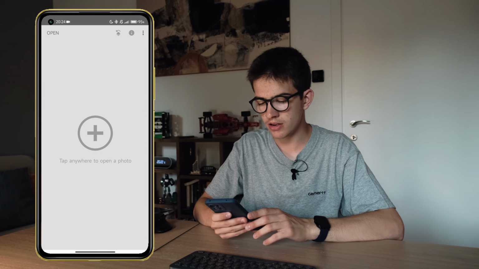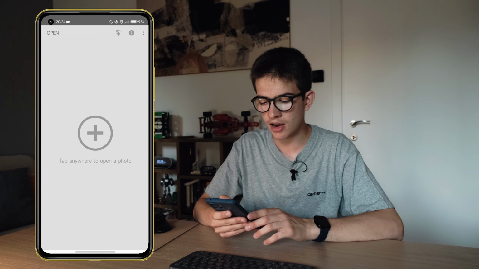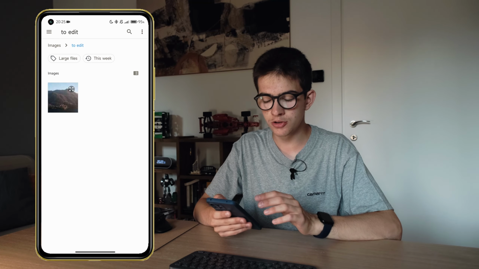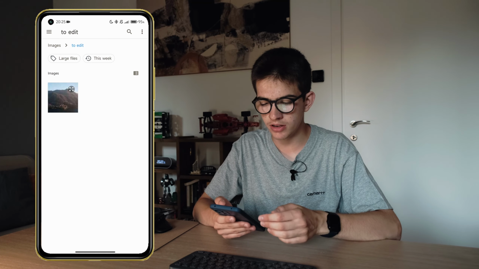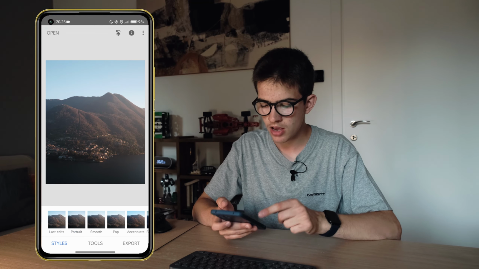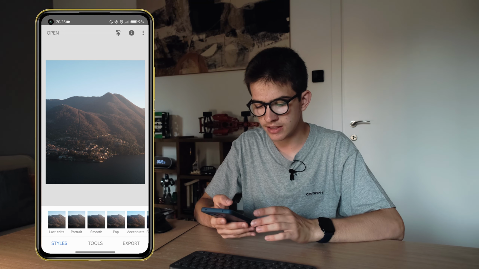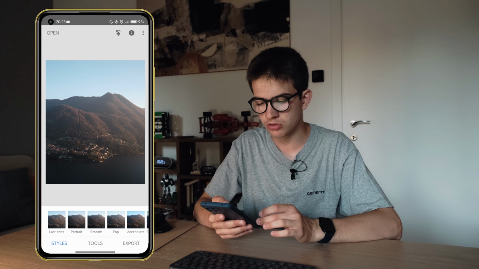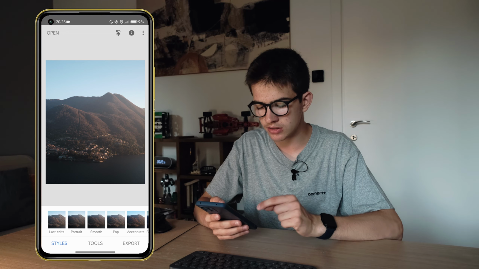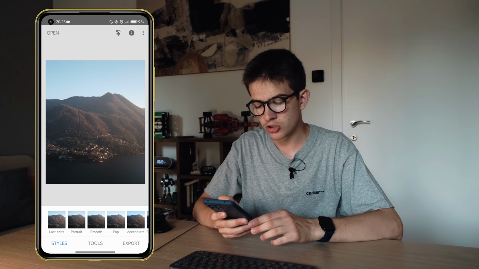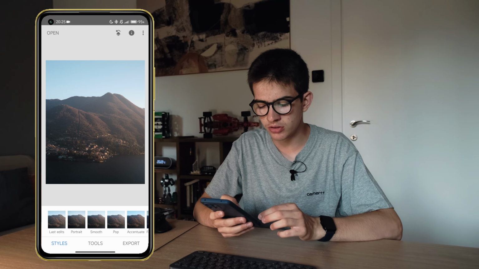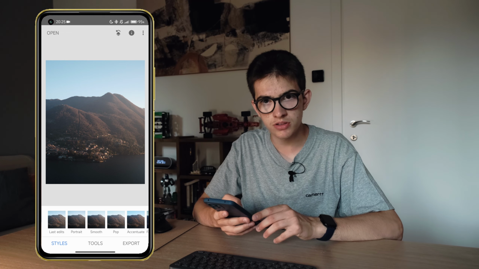So once you have downloaded Snapseed, you just need to open the app and start importing your pic. The thing you have to do is only to tap on the plus and to select the pic you want to edit. In this case I'm going to pick this one I showed a few months ago on Lake Como. As we can see, this app is completely simple because there are 3 main sections: the styles, the tools and the export.